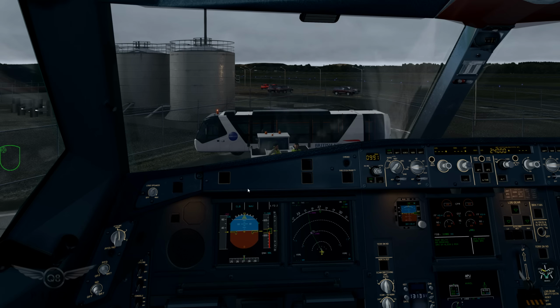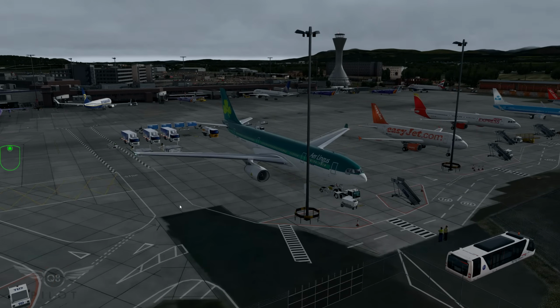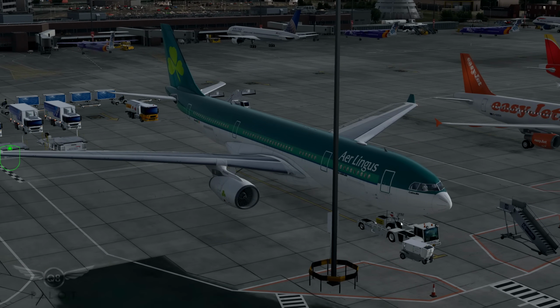One of the things I like about the JARDesign is that it's got everything built in, ground handling and the pushback feature as well. So the only thing we need to do is now wait for the pushback truck to lock itself into position. IRS alignment is almost there, so now we're just going to wait for this to stop blinking and then we're good to go. Yeah, there's the pushback truck.